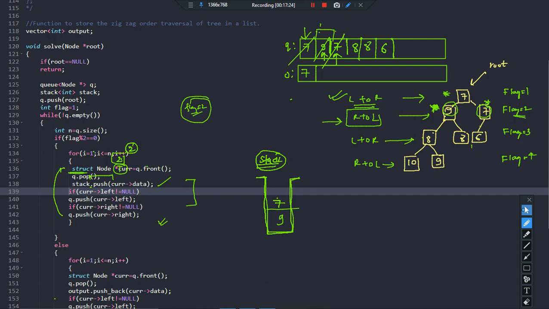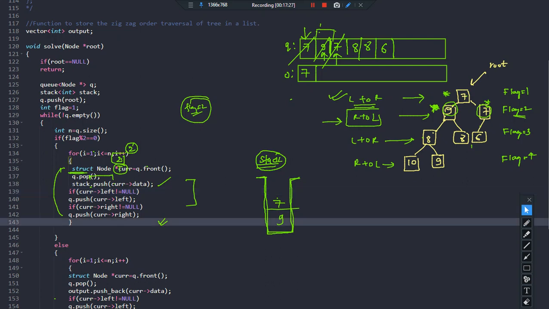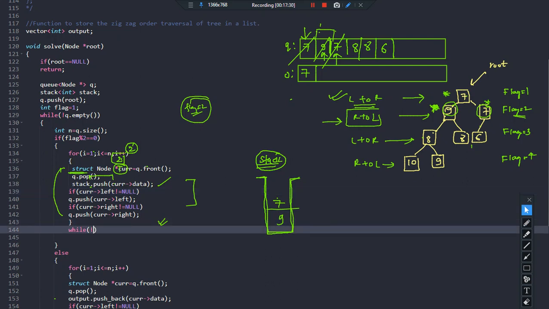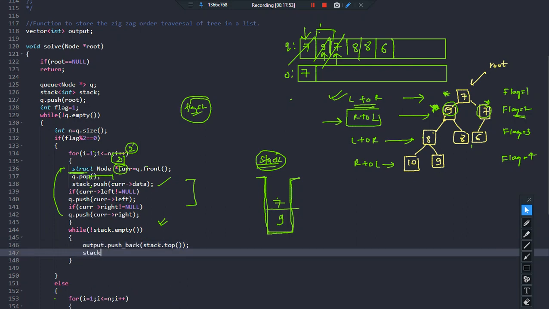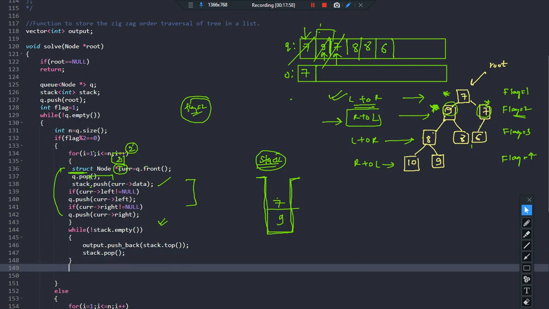Now what will I do? After this for loop is successfully executed, come out and say while not stack dot empty. Until your stack is empty, what are you going to do? You are going to push back into the output vector. So you say output dot push back the top element of the stack, stack dot top. And then stack dot pop in the next step. Done. And as always you say flag plus plus, because I am going to the next level.